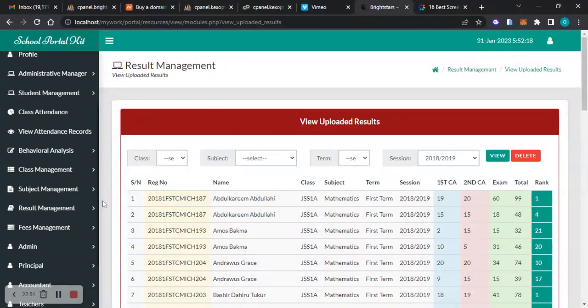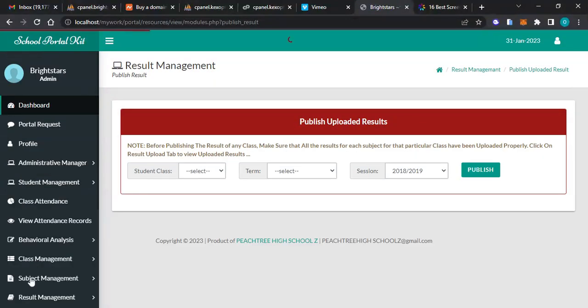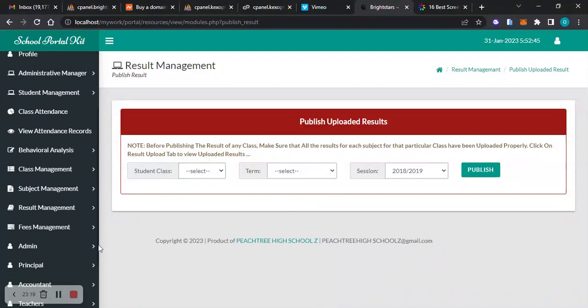I will also log into the student dashboard to see how this works. Result management: you can also publish result as an admin. After viewing the result, when the teacher sends it to you, you can just come here and upload or publish a particular result. Here is already published, so I can't republish again. So you can only publish once or delete.